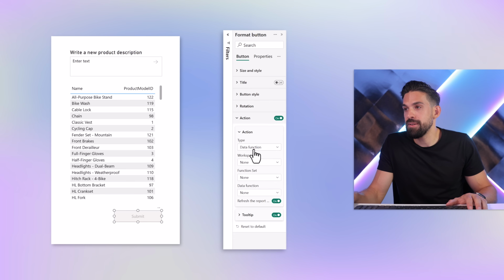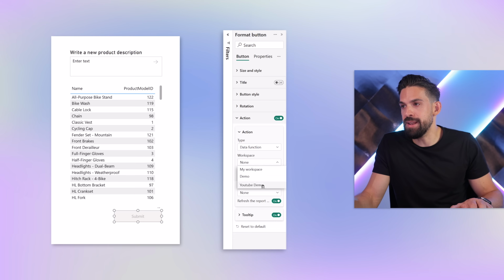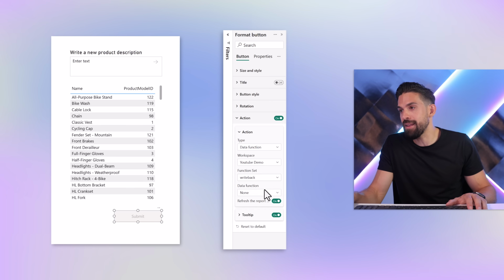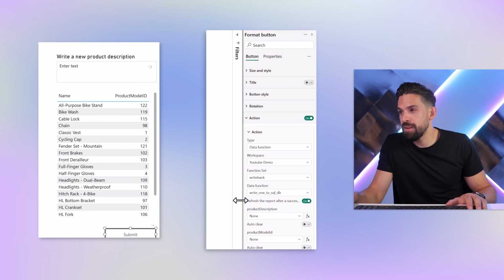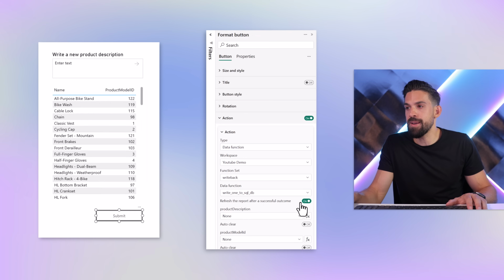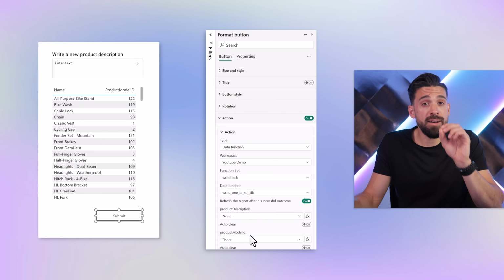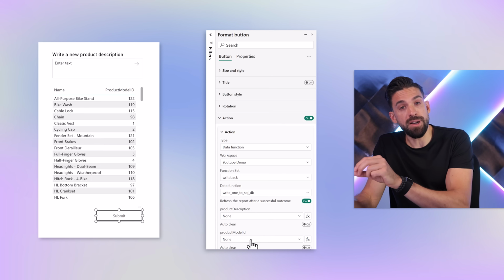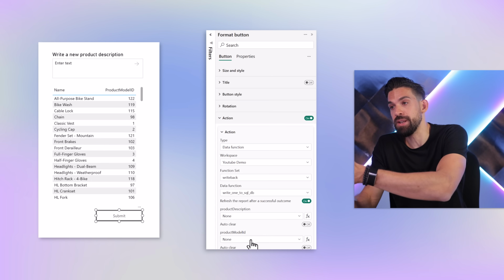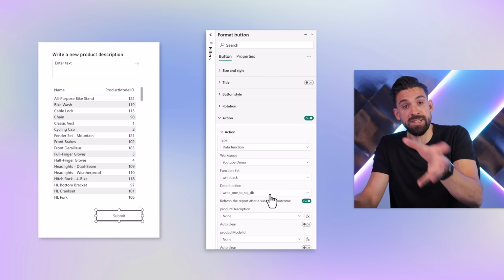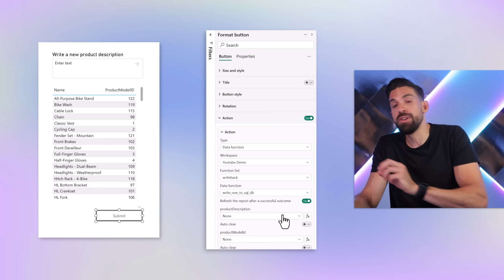All right, now let me just collapse this. Now here you see we have the type data function. Workspace is going to be my YouTube demo workspace. Function set, write back. That's the name of the function set, and the function itself, write one to SQL DB. Well, we want to refresh the report after a successful outcome. So therefore I leave that one on. And then you see we have product description, product model ID, these arguments, these inputs to that function. All right, so it depends on the function that you choose, how you wrote it, which input arguments you have. That will show over here.